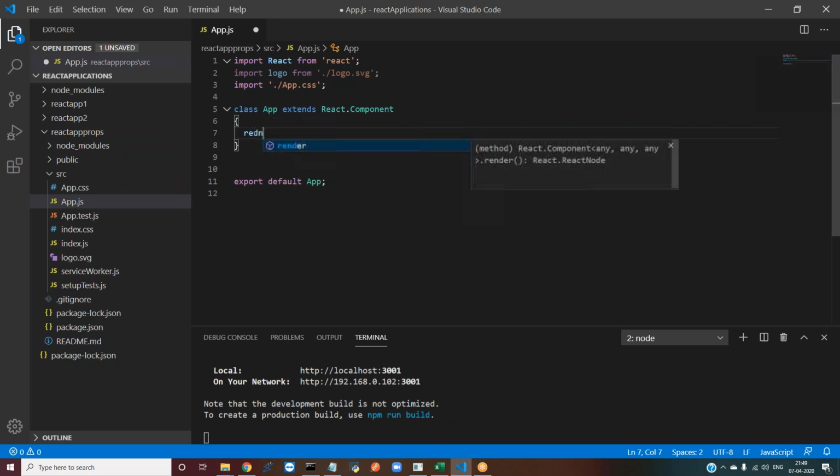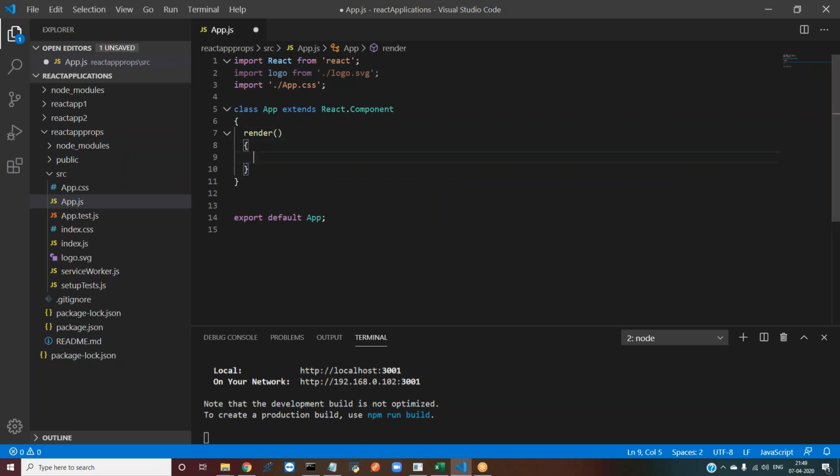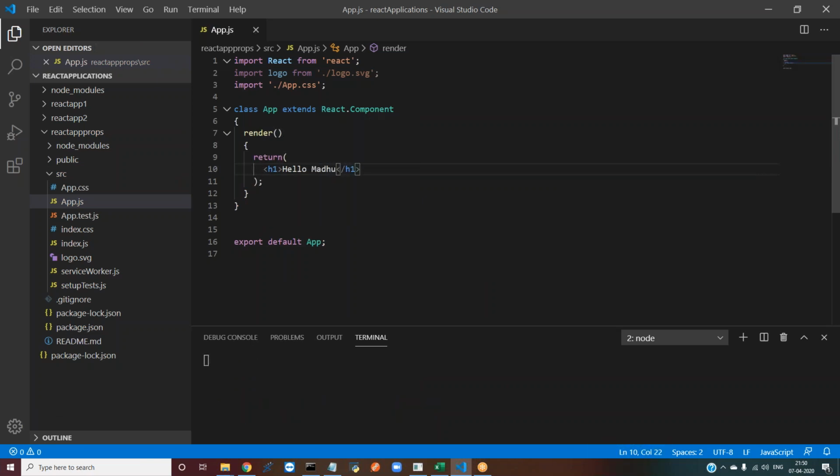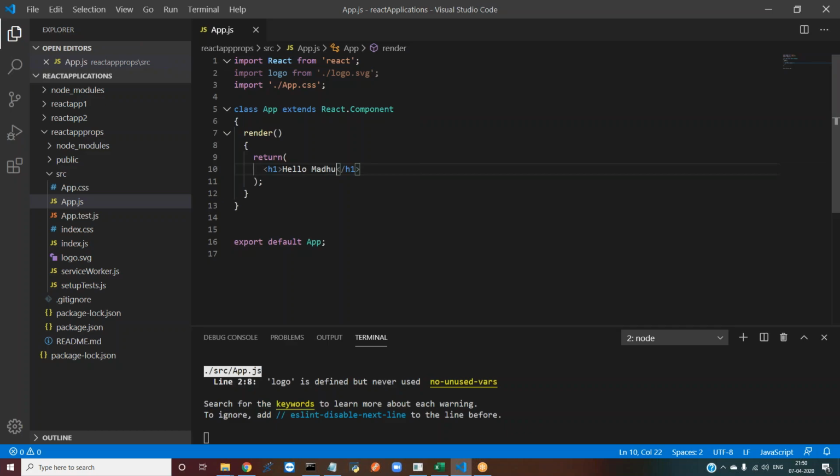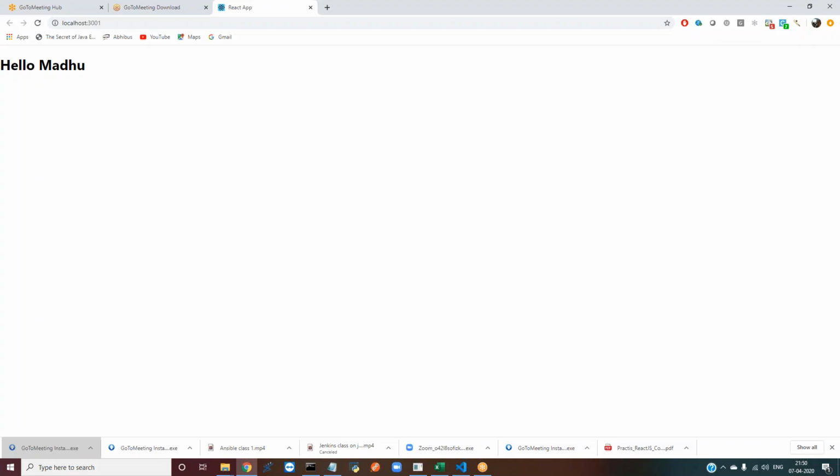Inside the class we need to create a render function. Next, inside this we need to return some value, right? Return, put the semicolon. Now inside this if you are passing something, for example, Hello Madhu, and save it, by default it is going to compile and show you the output. So see here, Hello Madhu. This you already know, right?